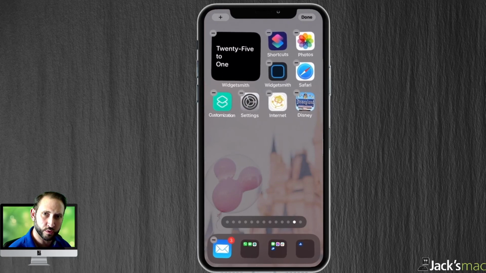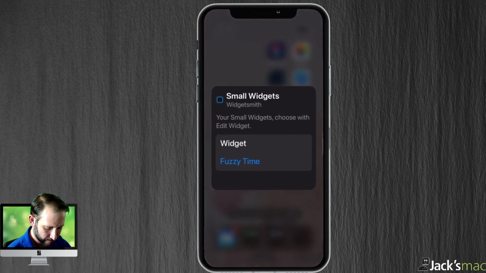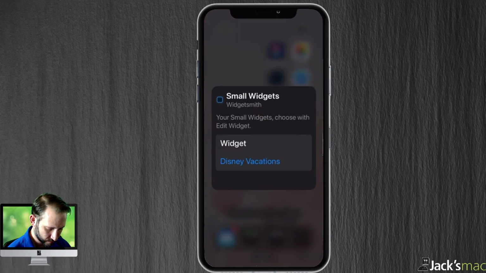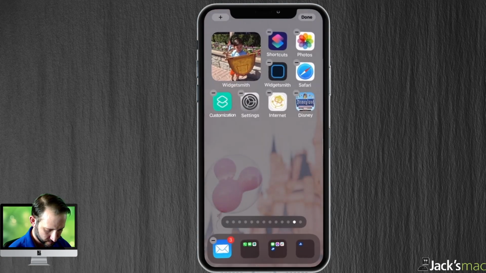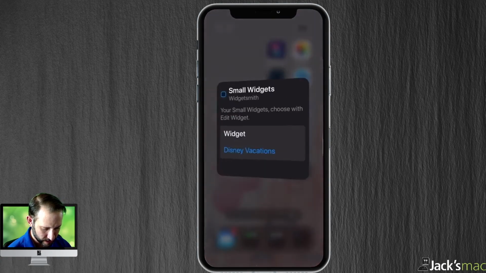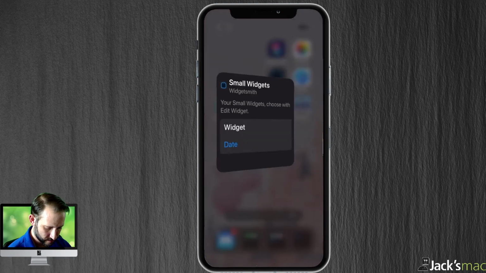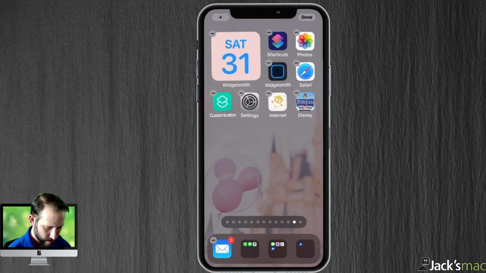and it does the one you last created. If you want to do a different widget, you just tap the widget, tap the name of the widget that you're using, and you can change it. So I can even make this one another one of my rotating pictures for Disney vacations. And there we go. I'm going to change it again. Go to date. But you have to create the widget in Widgetsmith first.